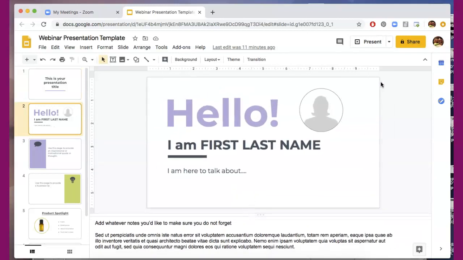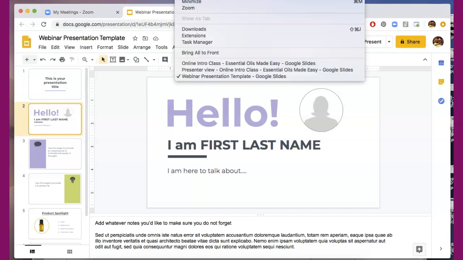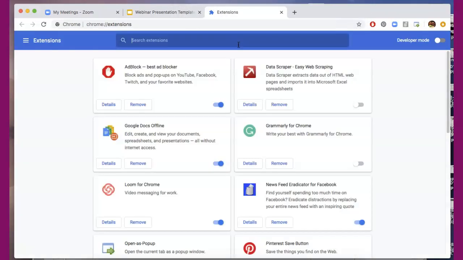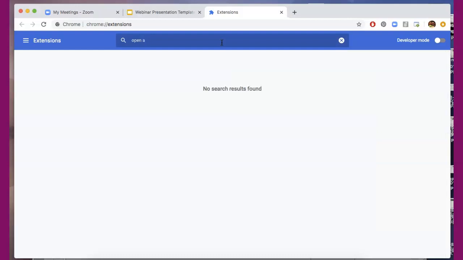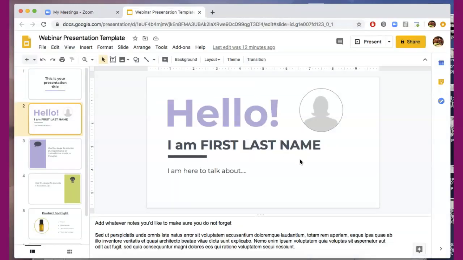The next tip is for you to install this little plugin up here. If you do not have this little box on your browser window, I would suggest that you go to Google Chrome and install the plugin. So you would do that by going to Window, Extensions, and then you're going to search for Open as Pop-up. Just search for Open and it should come up. You will install that and then come back and we will continue. And I'll show you in a minute why that's valuable.